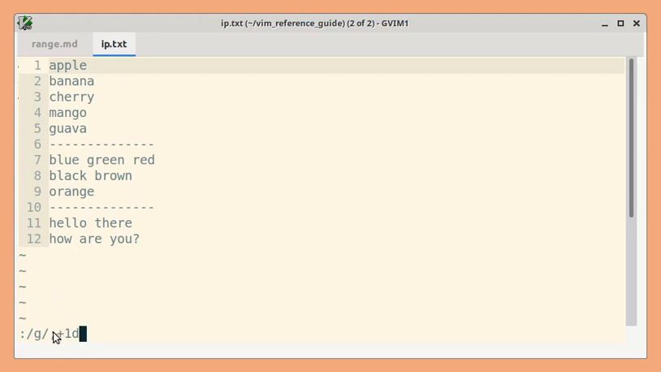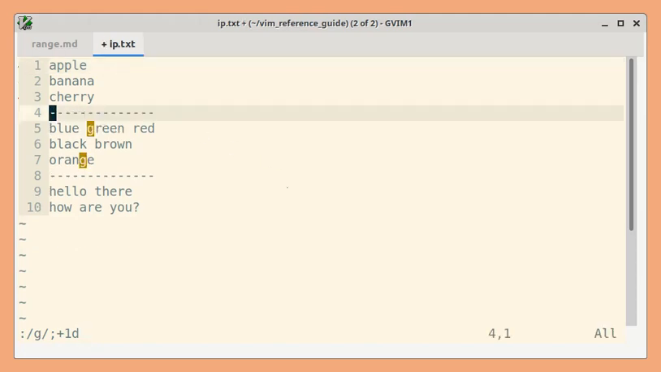So this is the difference between semicolon and a comma. In case of comma, both the ranges are relative to the current line where the cursor is. When you specify a semicolon, the line matching the first range will become the reference point for the second range. So a line containing G and the next line. So 5 and 6 should be deleted.